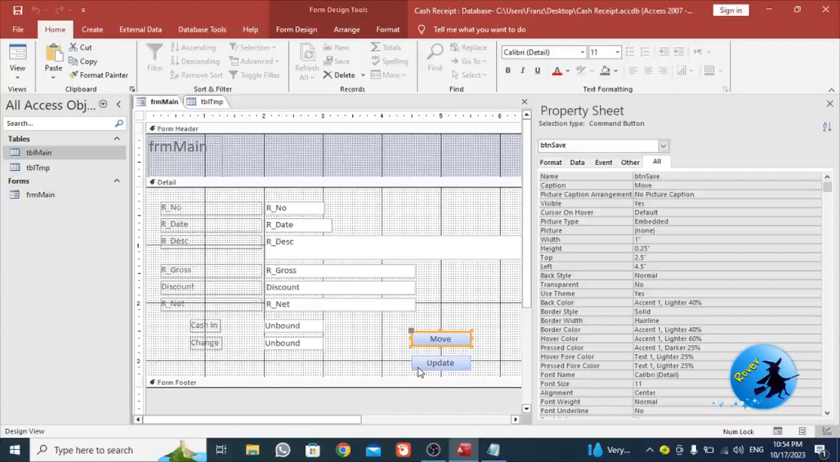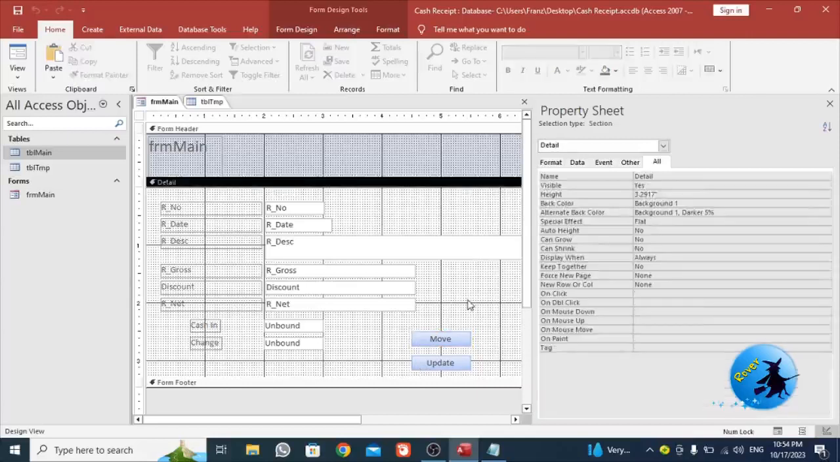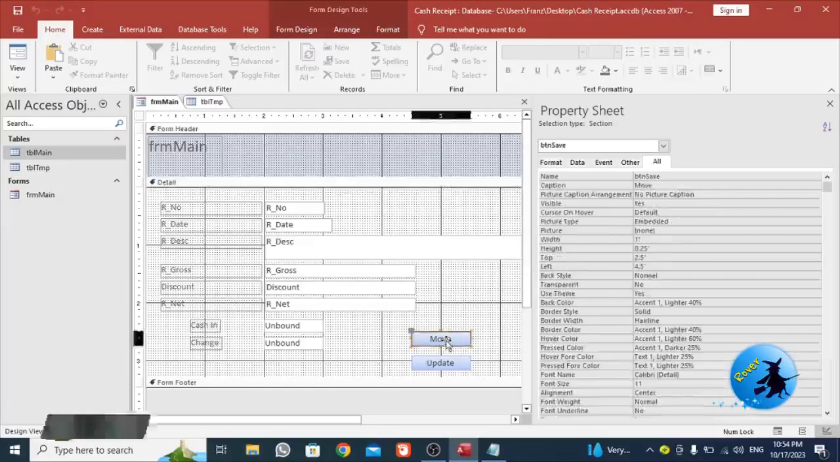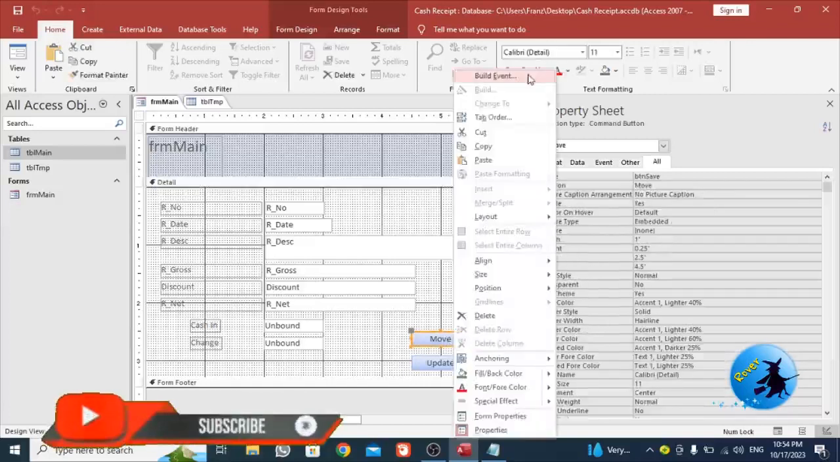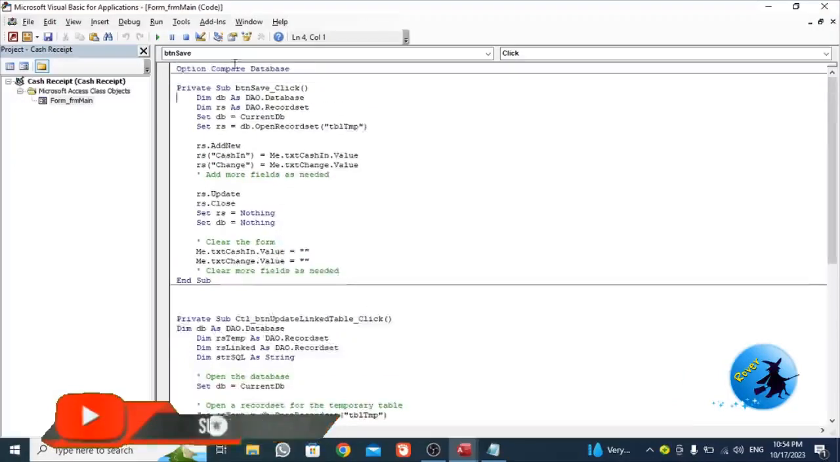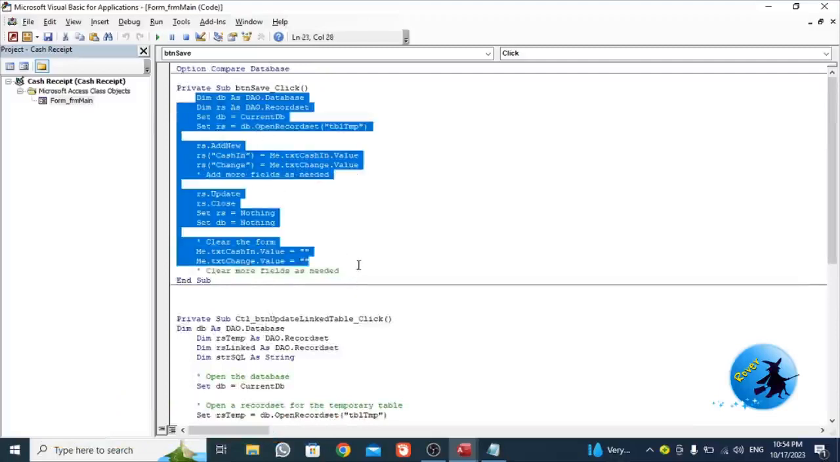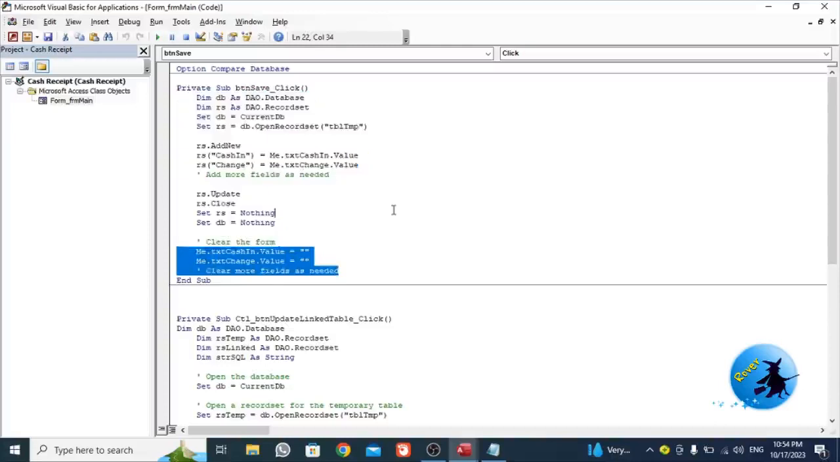Like now, I'll show you how to do this. So you have to use a small VBA coding part for this button. It means move button. So I'm going to right click and build event. So this is the VBA code for move data to temporary table.